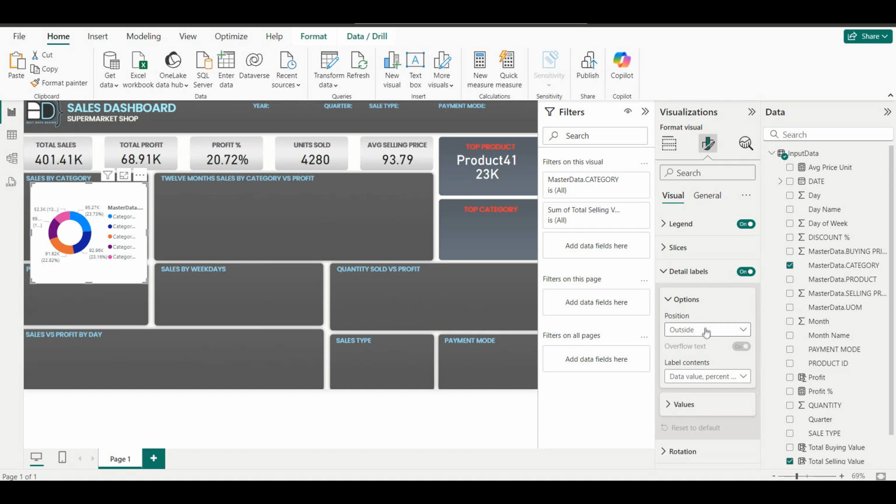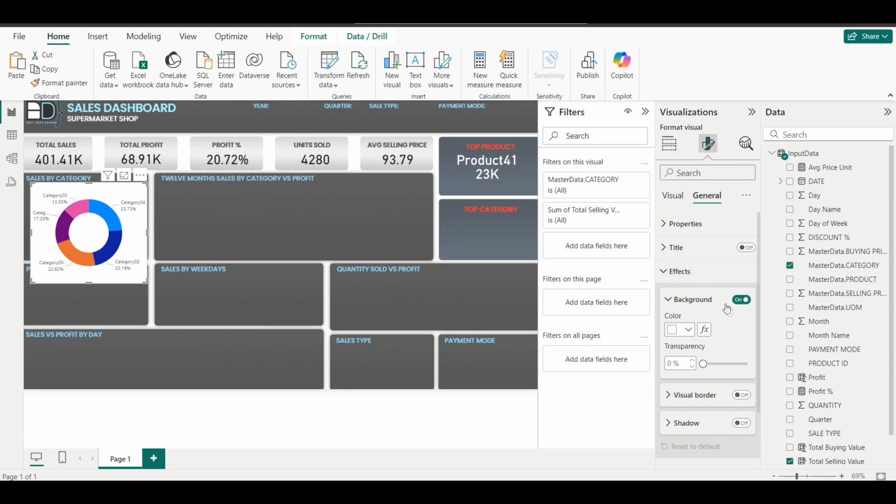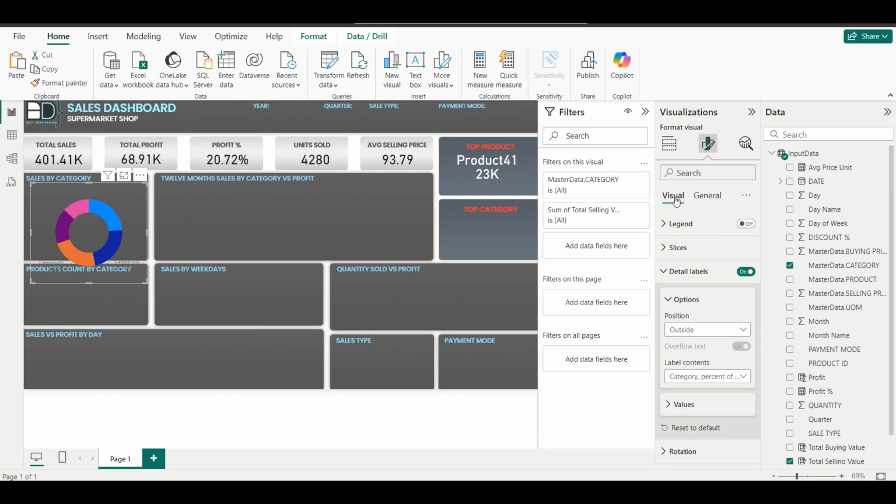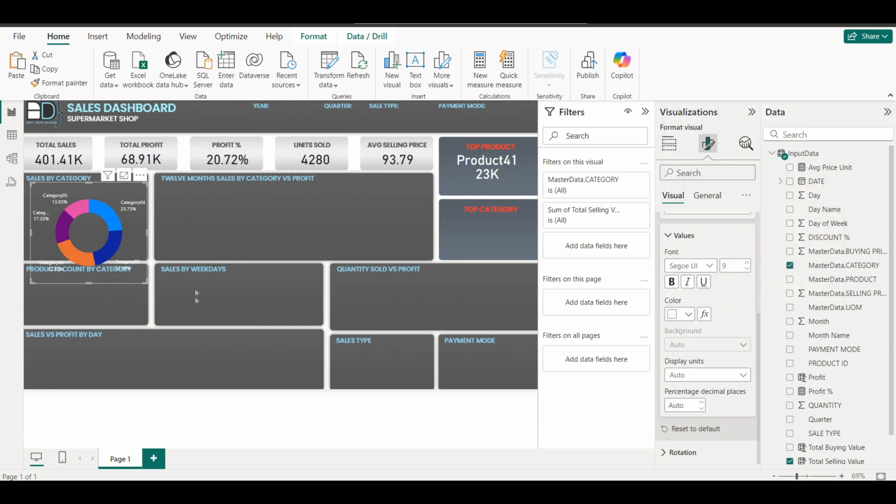And the detail label, I want it to include the category and percent. Yes. And I don't want to show the legend anymore. Let's remove the background. And for the visual, the values, I think they are not readable. If I change it to white, it will be much better. Yes. Now.